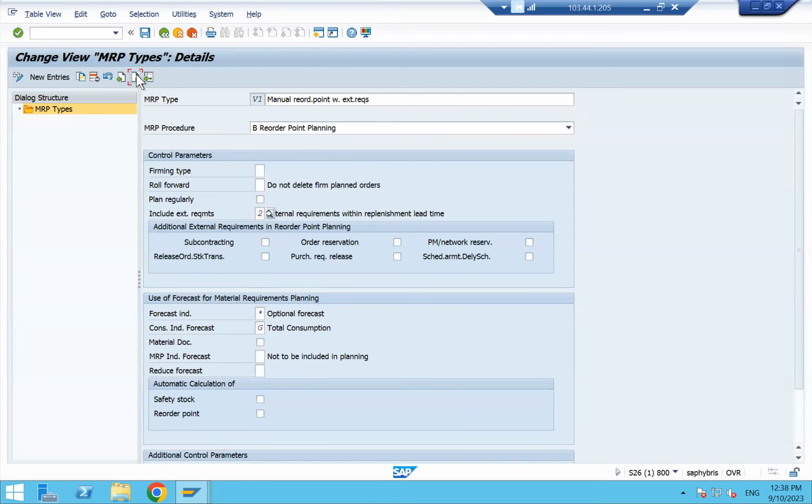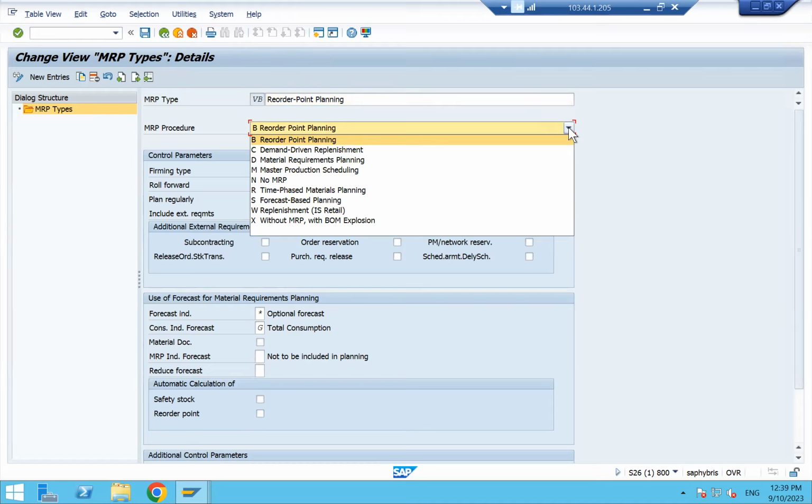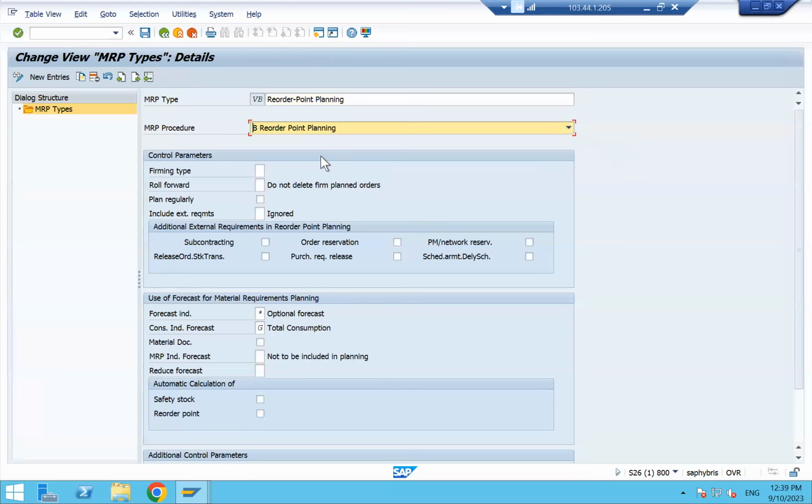Now I see the next setting, automatic reorder point planning, right? In V2 the external requirement is considered, and here the safety stock and reorder point are calculated. And if we see the VB, the external requirement is ignored, and safety stock and reorder point are also ignored. All these are reorder point planning, and we have many other things like demand driven replenishment and MRP, which differentiate them. You have to go through each one. Any small setting will change the complete behavior of the system.